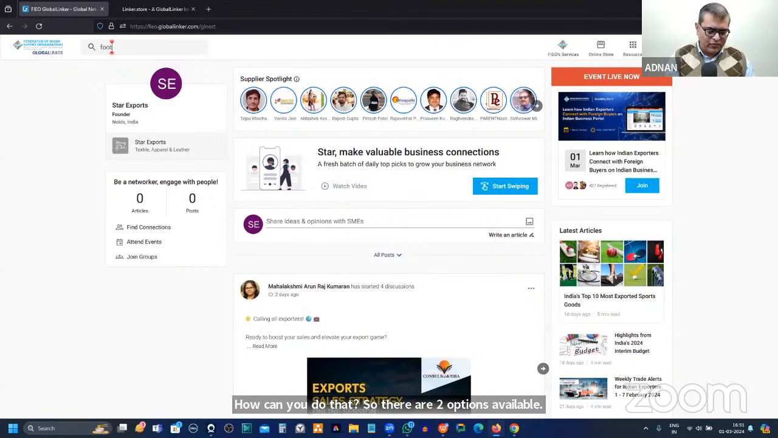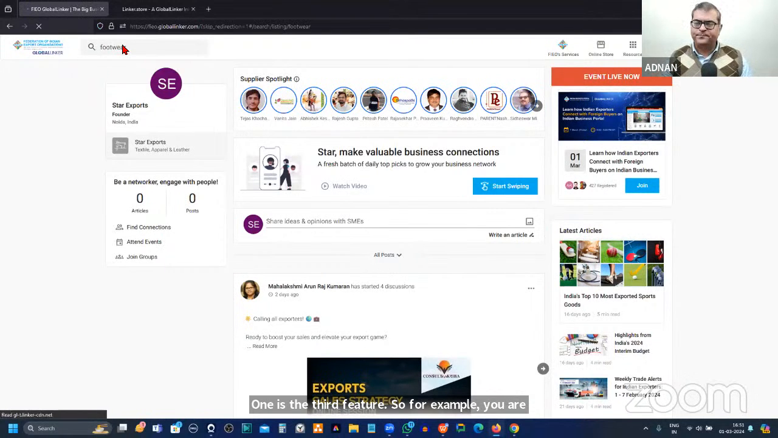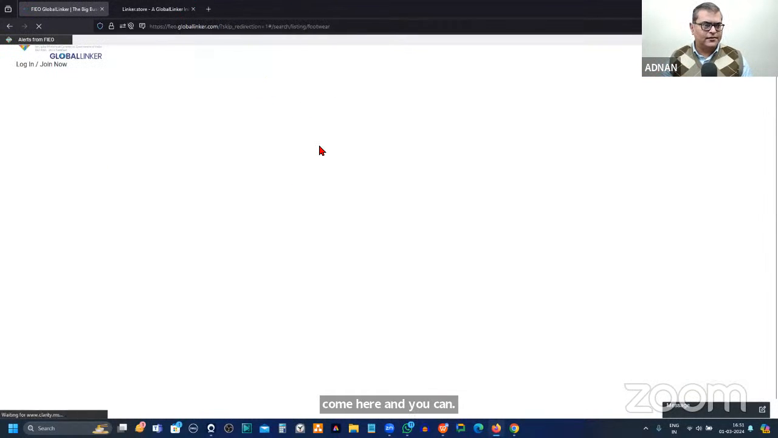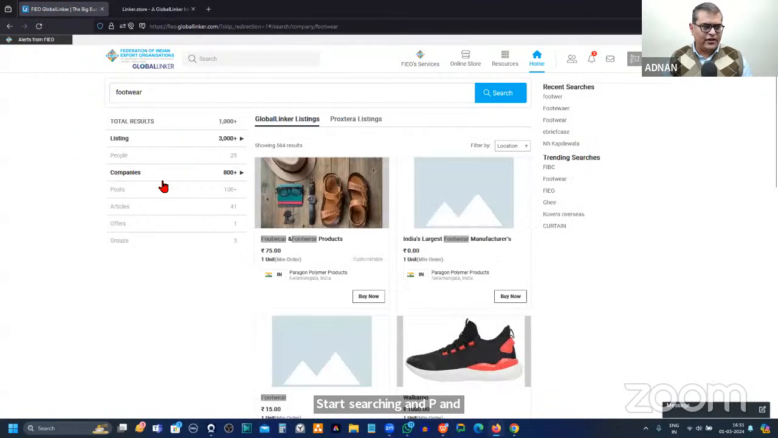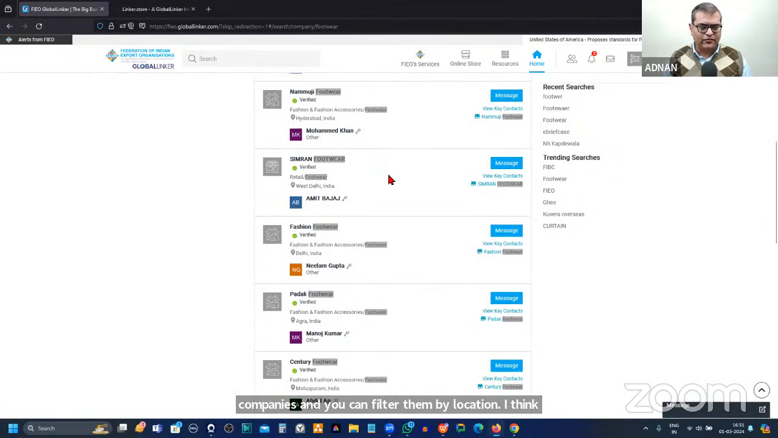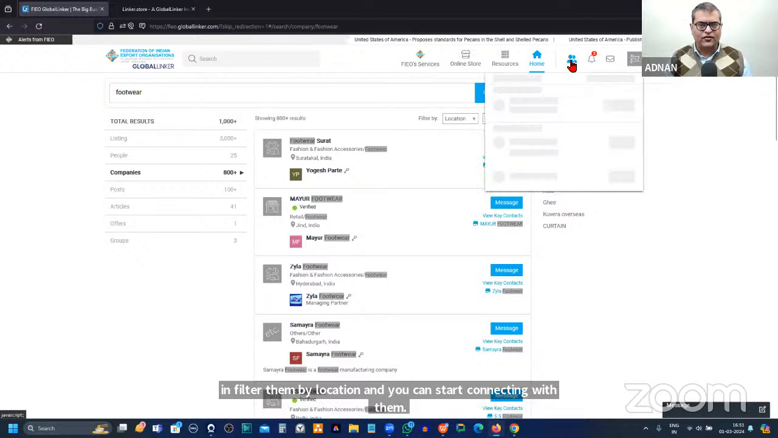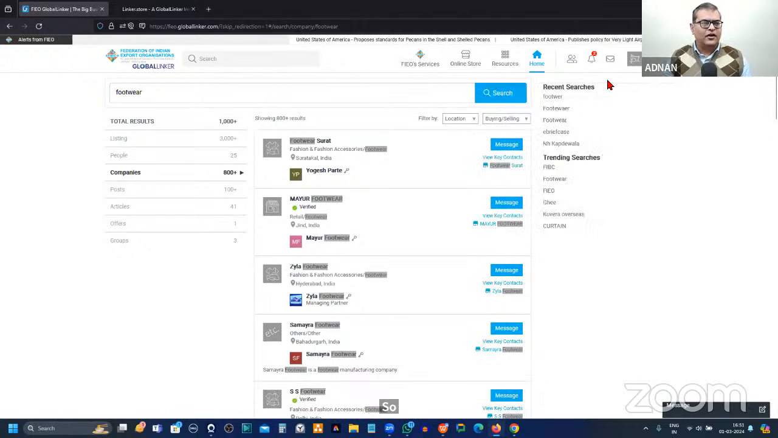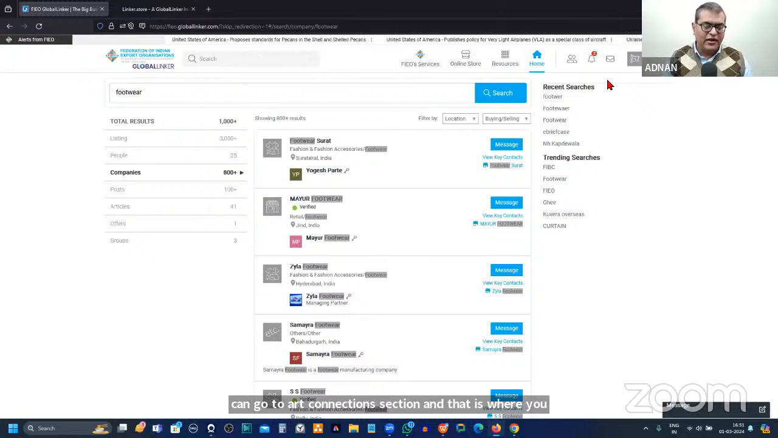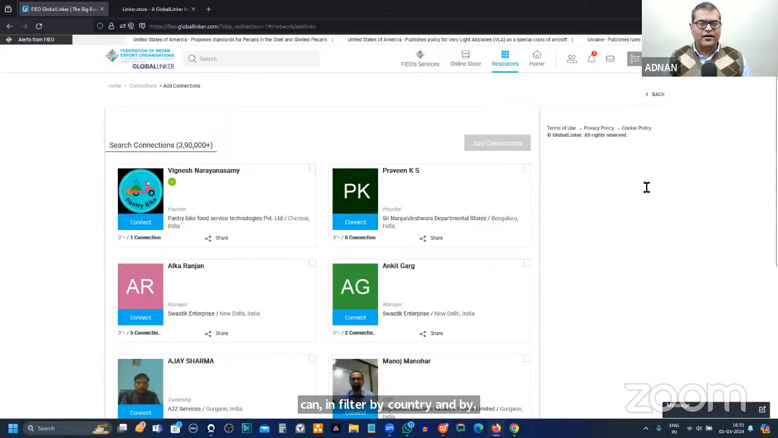For example, you are looking for someone in footwear business. You can come here and start searching and you can see there are various companies and you can filter them by location. I think the company is still loading up. Yeah, so this is where you can see that there are various companies. You can filter them by location and you can start connecting with them. So this is one thing which is available. Second is you can go to the add connections section, and that is where you can again filter by country and by industry or sub industry, and you can start networking with them.